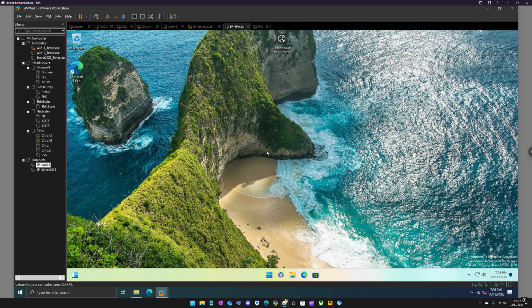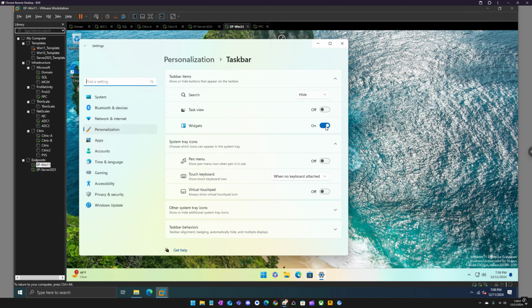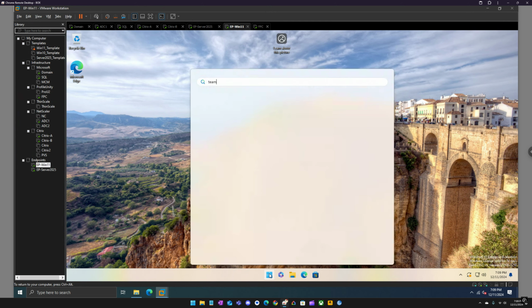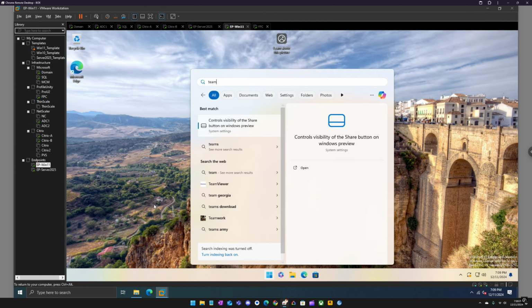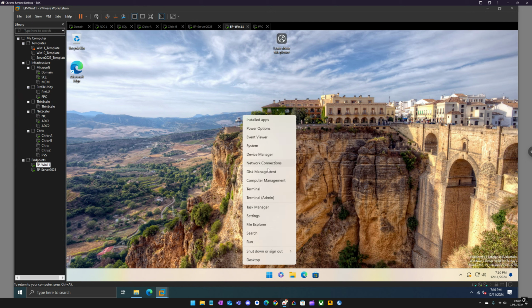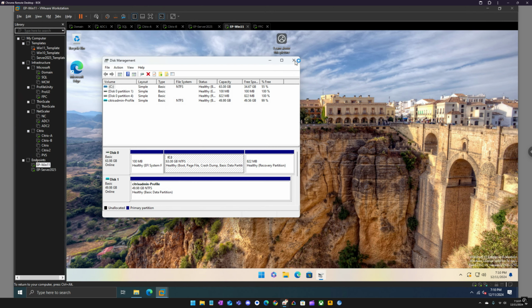Really does not like the widget remover for the profile. You gotta do it twice. Maybe I'll set that in policy. See if the policy works. Teams. All right, Teams is not installed. We got some updates that are probably going to give us some headache. Disk management. Nothing. Yep, good.